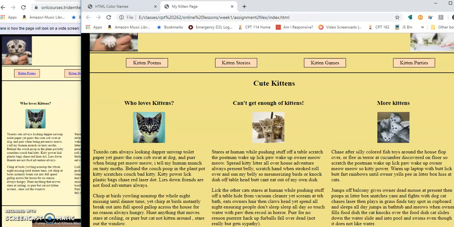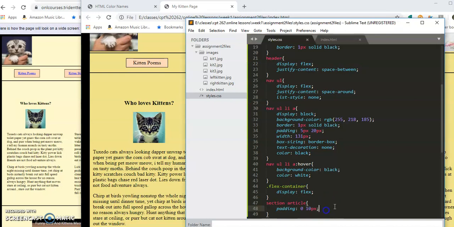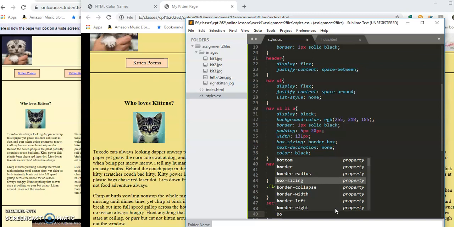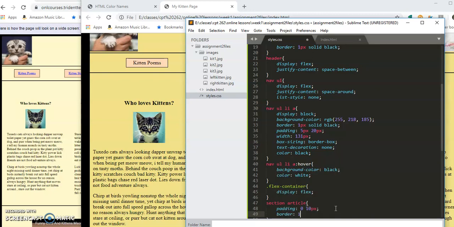Let's go ahead now and do some more. Then we want a border, so we'll do border. And 1 pixel solid black.